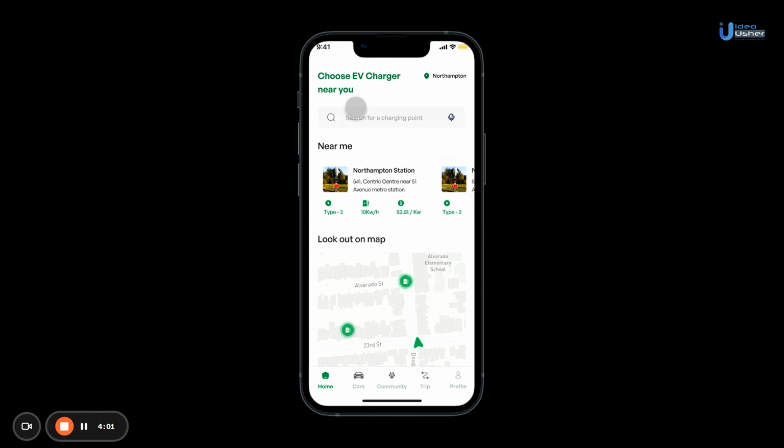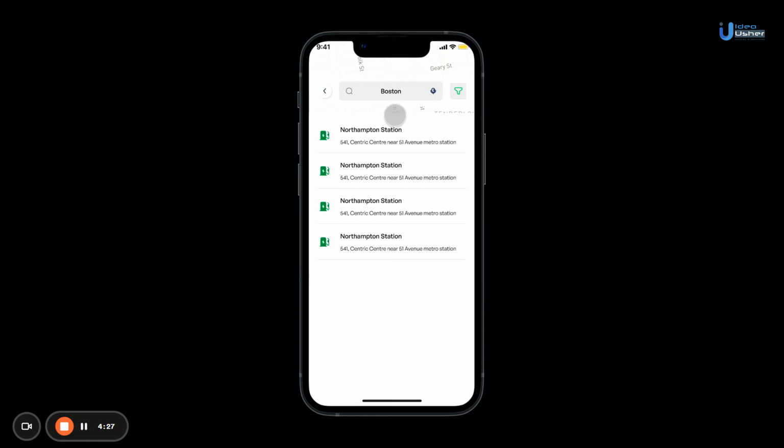Users can choose the EV charging station near them. They can also see their current location right at the top corner. There is also a search bar which allows the user to enter the location where they want the EV charging station. The search bar also has a voice-enabled search option. Users can enter the location in the search bar to see the EV charging stations.